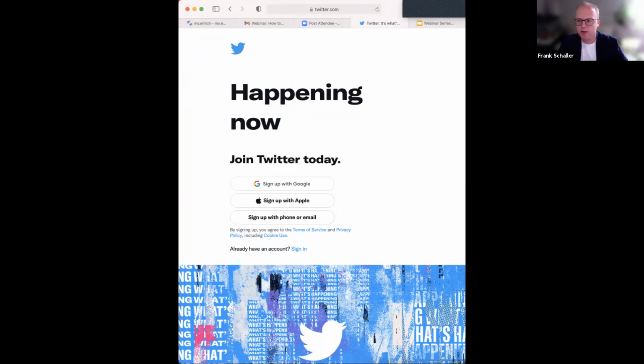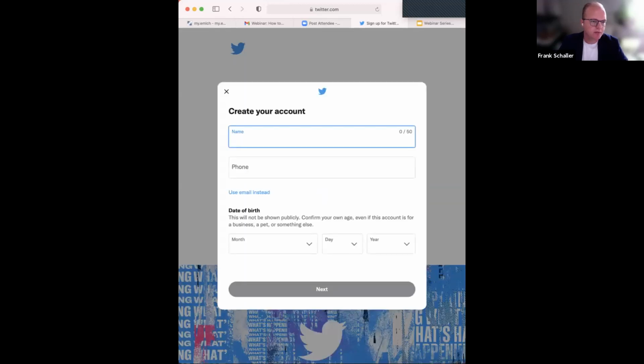And we have a few different options for getting started using Twitter. You can sign up with Google, sign up with Apple, sign up with phone or email. What I'm going to do, I'm just going to click sign up with phone or email. You can type in a phone number or one of your email accounts. I don't know about you guys, but I have like at least 5 email accounts. So you can use any one of those.